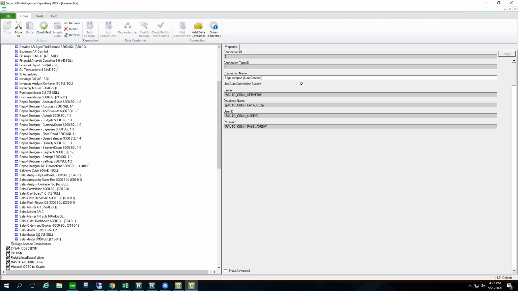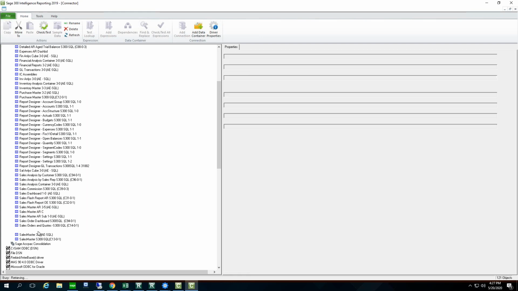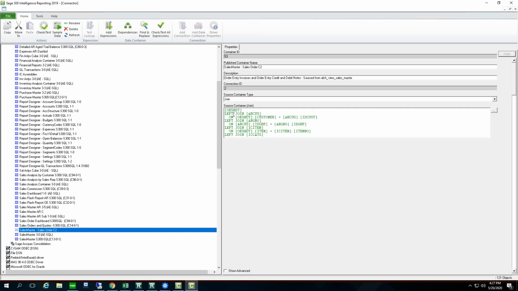If I was to look at that sales order master report, this is what Andrew was looking at earlier. It's actually going out to the OE folder, or OE table. In this case, the OE SHDT table.